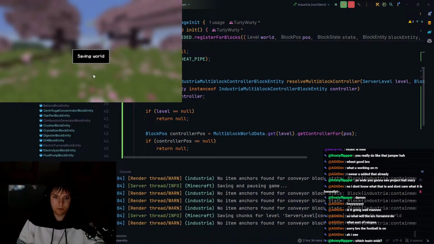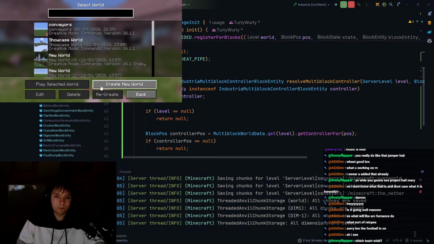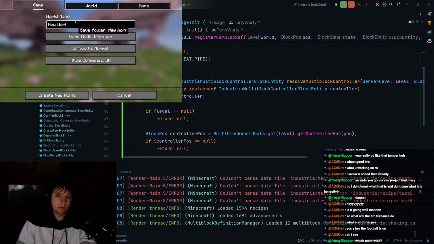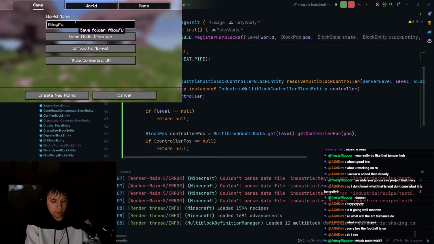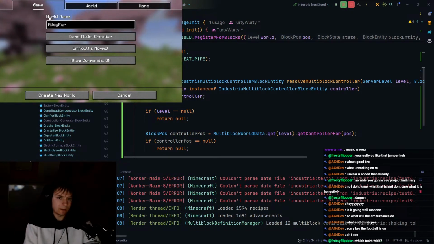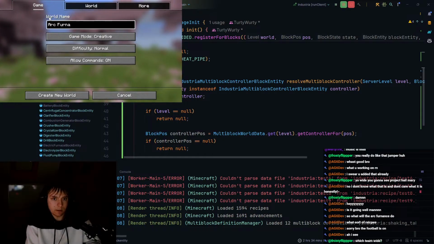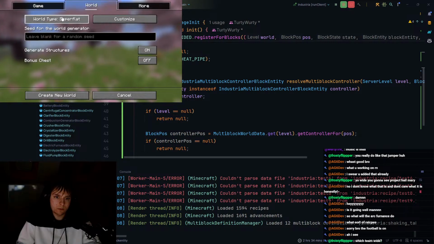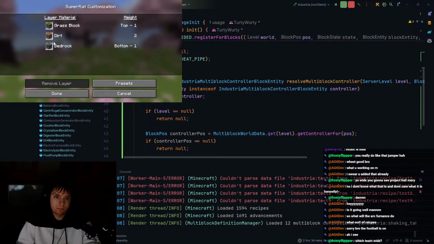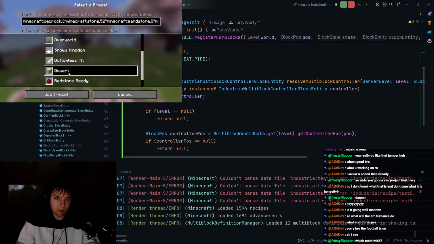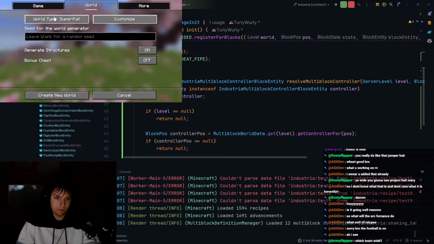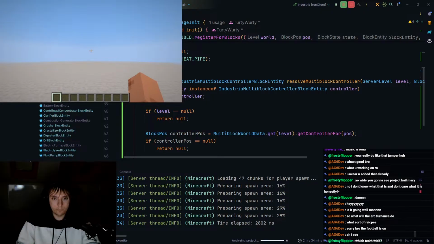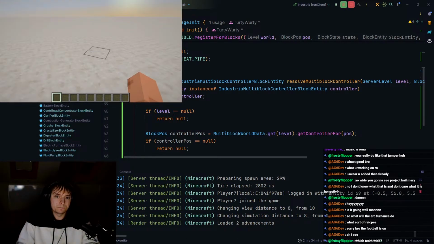I didn't mean to load into this world, by the way. Wanted to come into a new world. Just call this not alloy furnace. Arc furnace testing. Let's just do a super flat. One thing I will say I do like about NeoForge is they have that create test world button, which is actually quite useful. I will say.